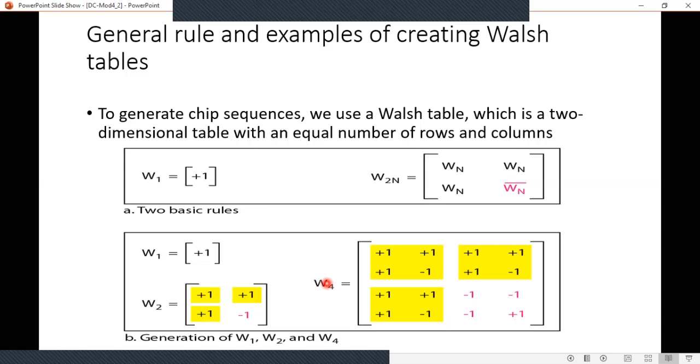Again, if you want to create the next sequence, that is W8, for 8 stations. If you have 8 stations, you need 8 sequences, right? That is, each row will be one chip sequence there. Now, what you have to do, you have to place W4 at all the places except the last one. There you have to place the inverse of W4. That is how you create the chip sequences using this Walsh table.